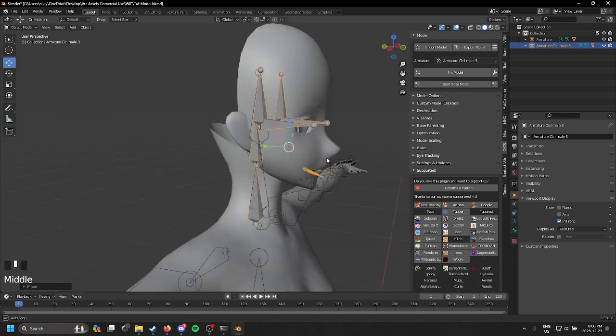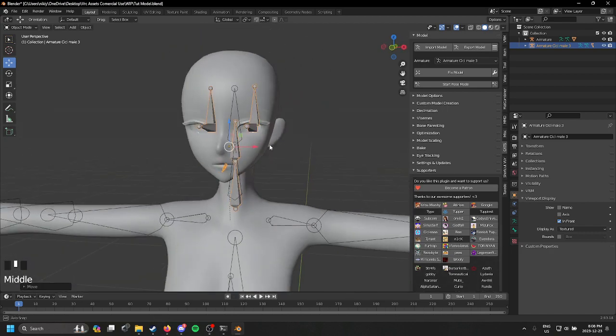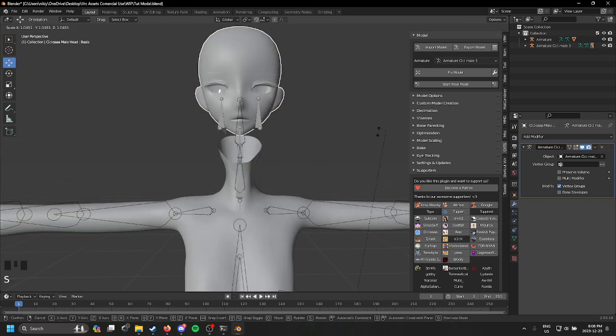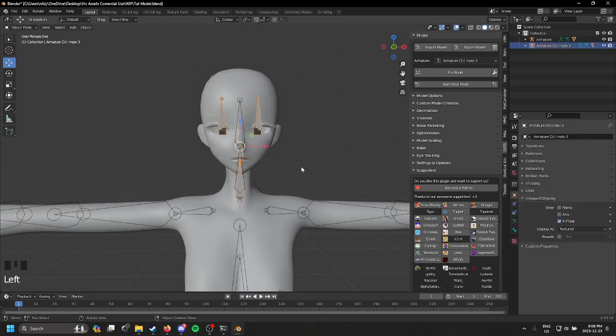So now that everything here looks a-okay. Oh, by the way, never size by this. It's gonna mess everything up. Always size by the armature.